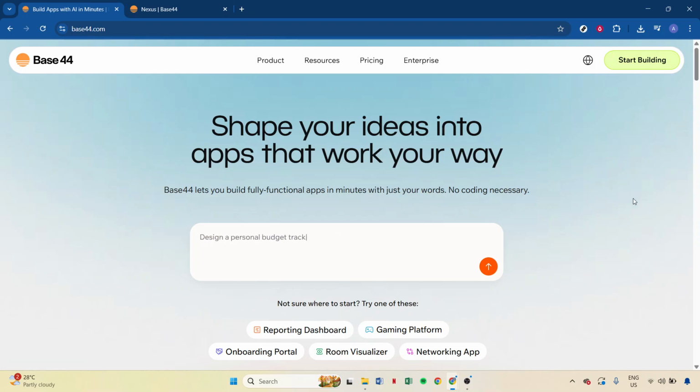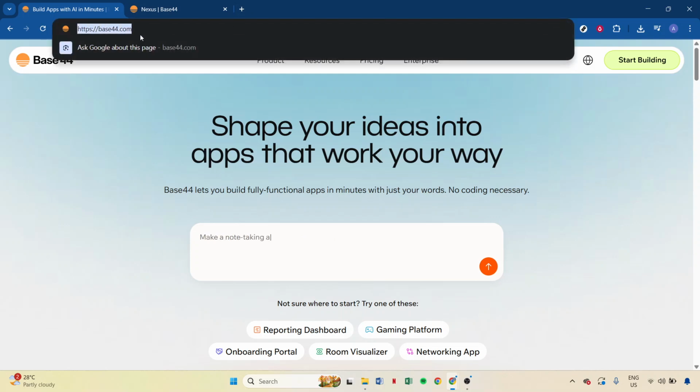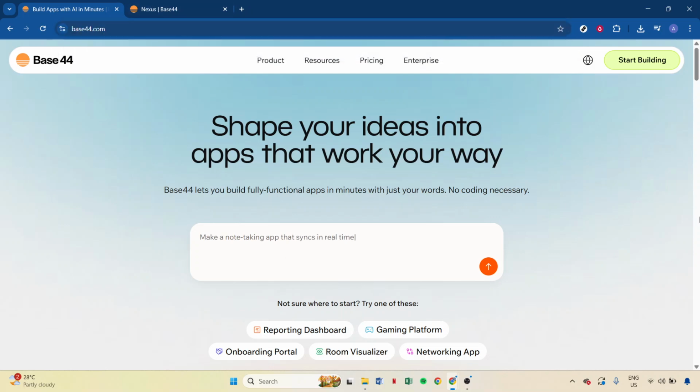First things first, you need to sign up for an account on Base44. To get started, head over to the website at app.base44.com/register. This is where you'll create your account. Once you've filled in your details and signed up, you'll have access to the Base44 dashboard. Now, with your account ready, you're all set to explore the platform.